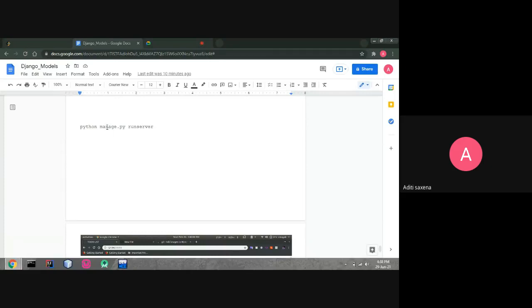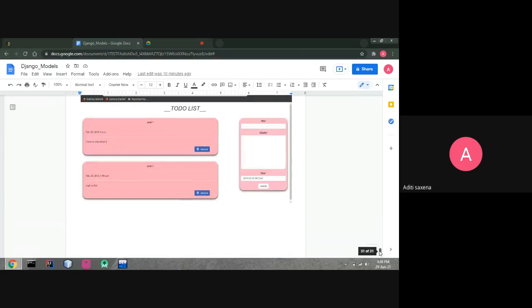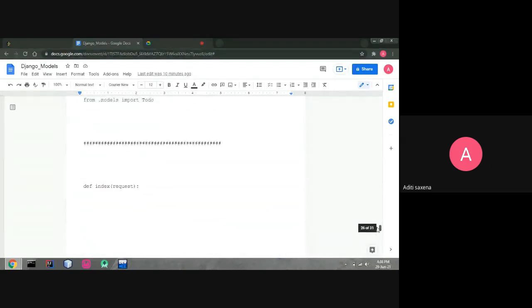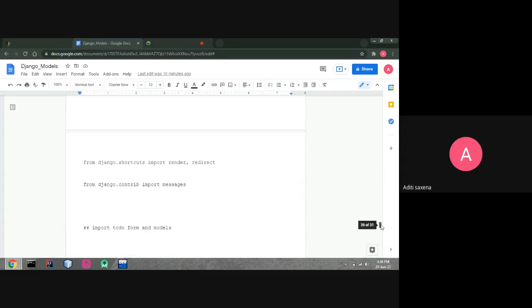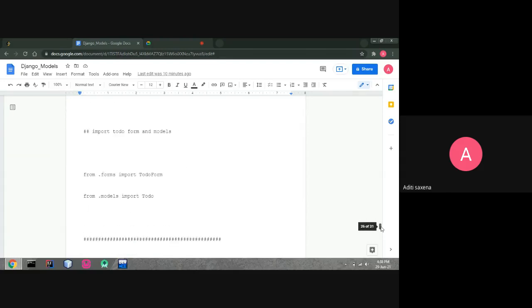Then after creating this structure, it would display something like this. And most importantly, views. You could use views, or you could use file or template. You could also use templates here. So in views, what we are doing: from django.shortcuts import render and redirect. So these are the methods that we always import. Now import to do forms and models.